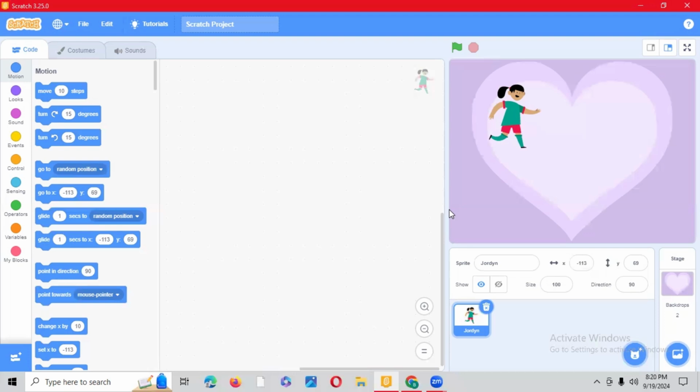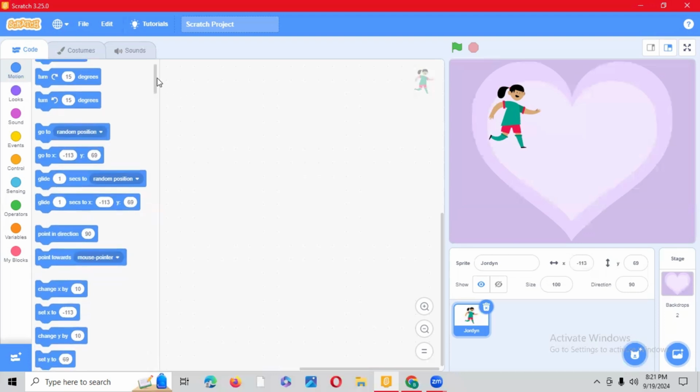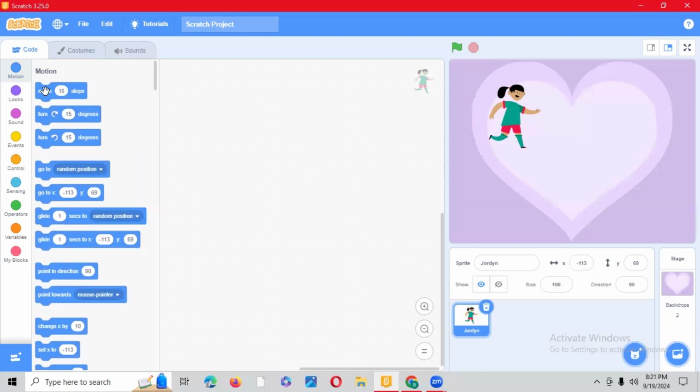So let's move on to blocks. What you can see on the left side of your screen is all the blocks of code. First we'll see for sprite, then we will see for backdrop. First we have motion. Let's quickly do motion. First is move 10 steps. When you click on this, this action will be performed. Move 10 steps means you can see it is going 10 steps.